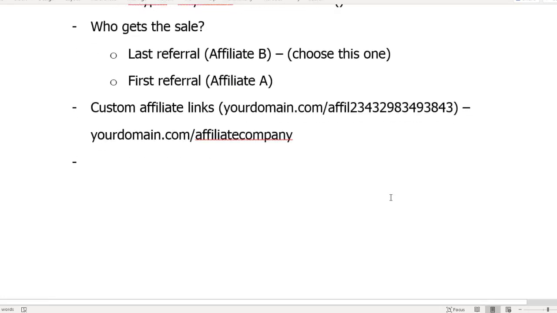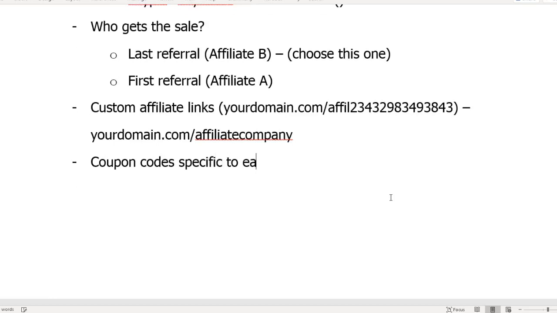Okay, so the next one could be coupon codes specific to each affiliate. Something you might notice, especially online, is that people have affiliate coupons, like coupons that are specific for that person. If you want to do that, you need an affiliate system that can actually do that. So that's a different option that you can offer.